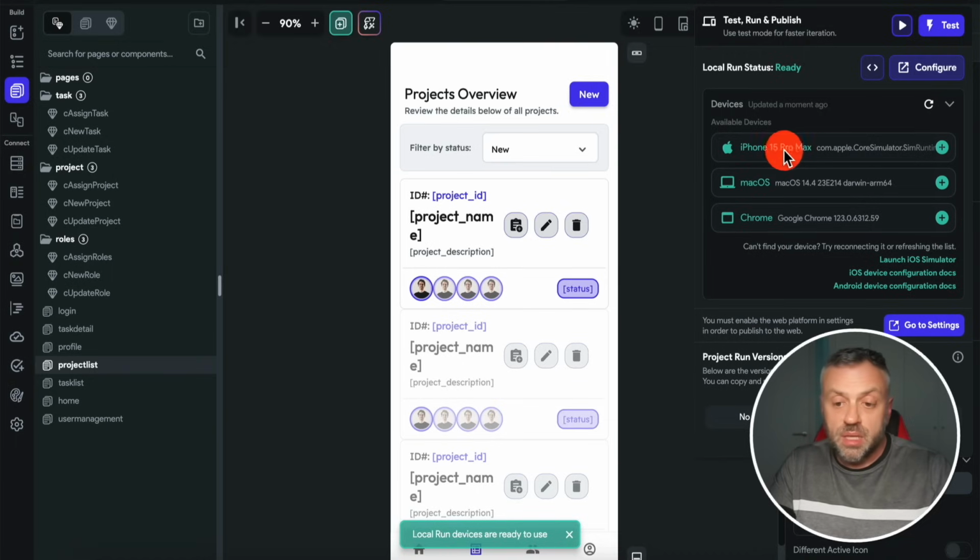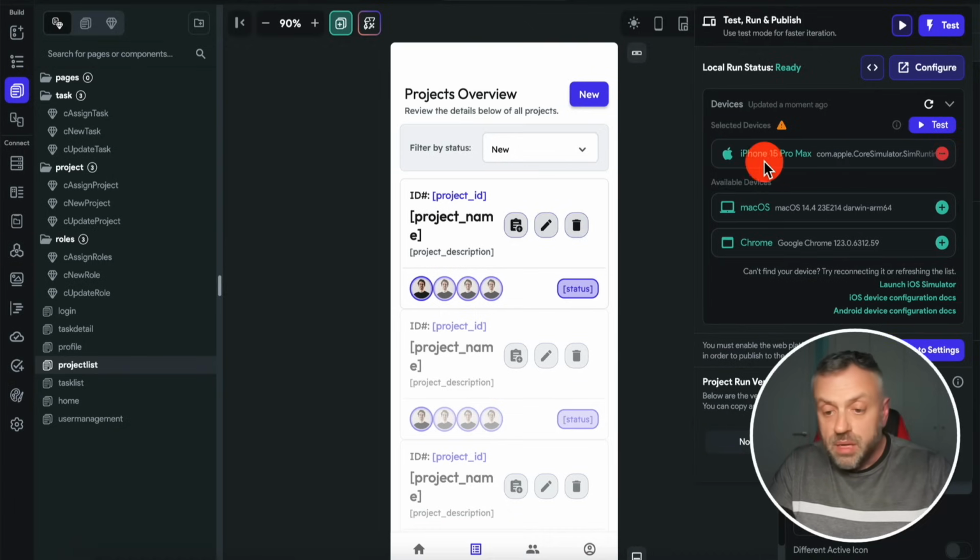And as you can see, that is the simulator. And so right now I can simply click here and I can select this device so that my app is going to run on it. Okay, so at this point I have this app, I have this iPhone 15 Pro Max selected here.